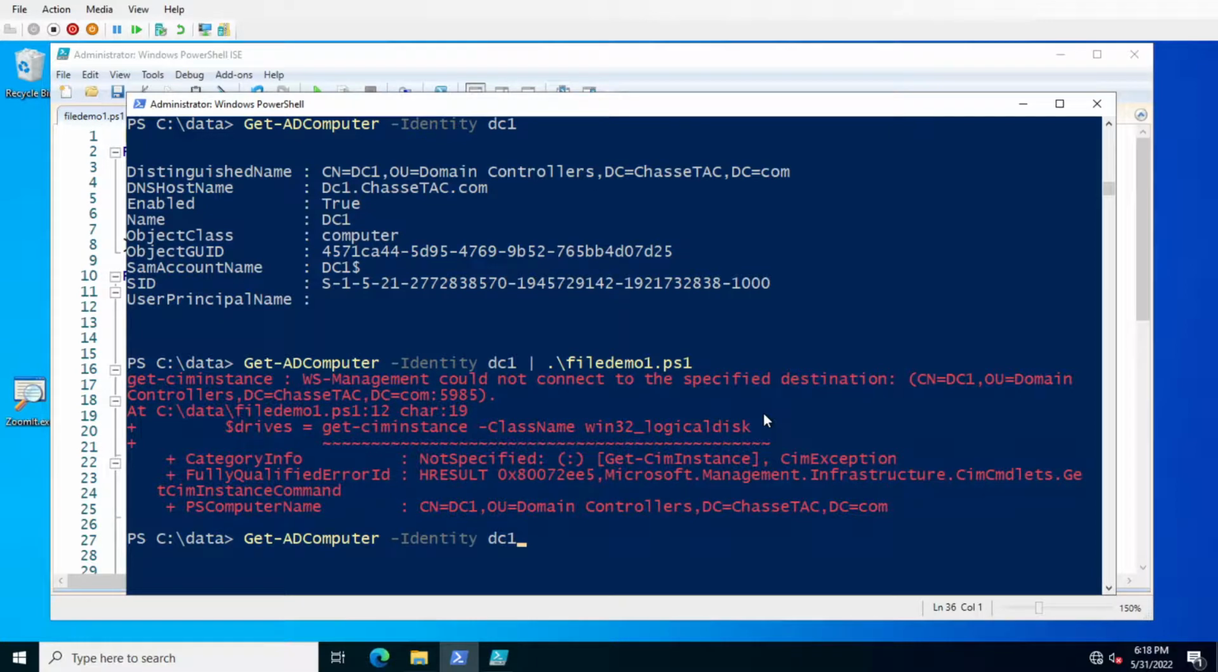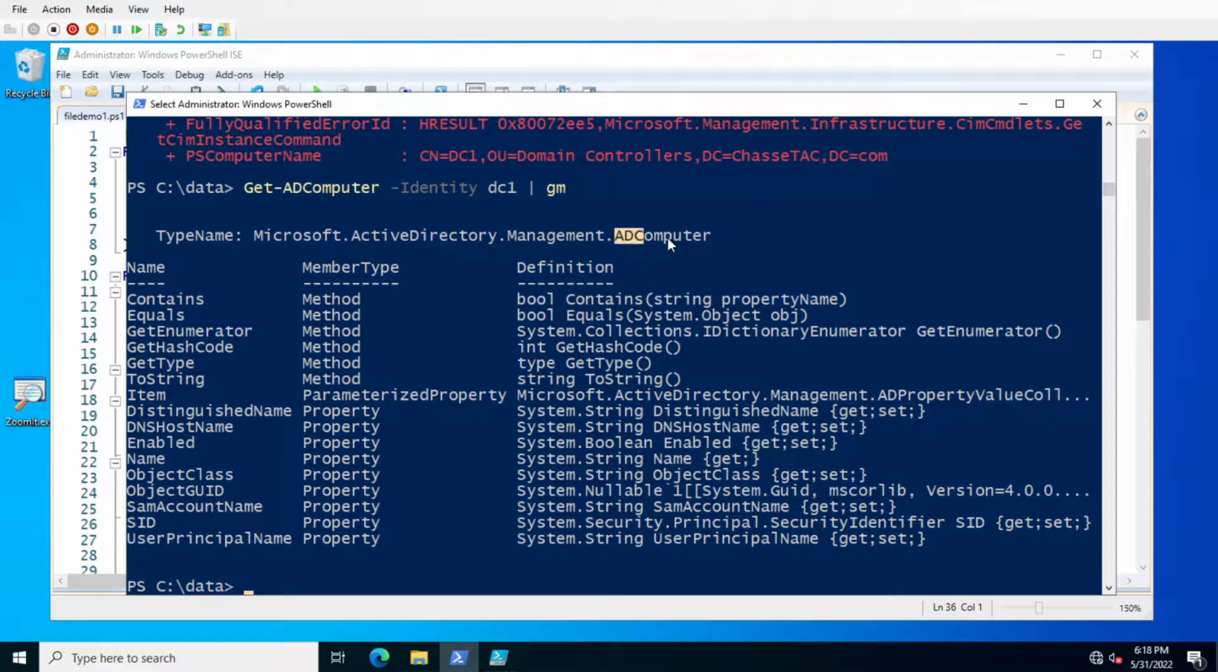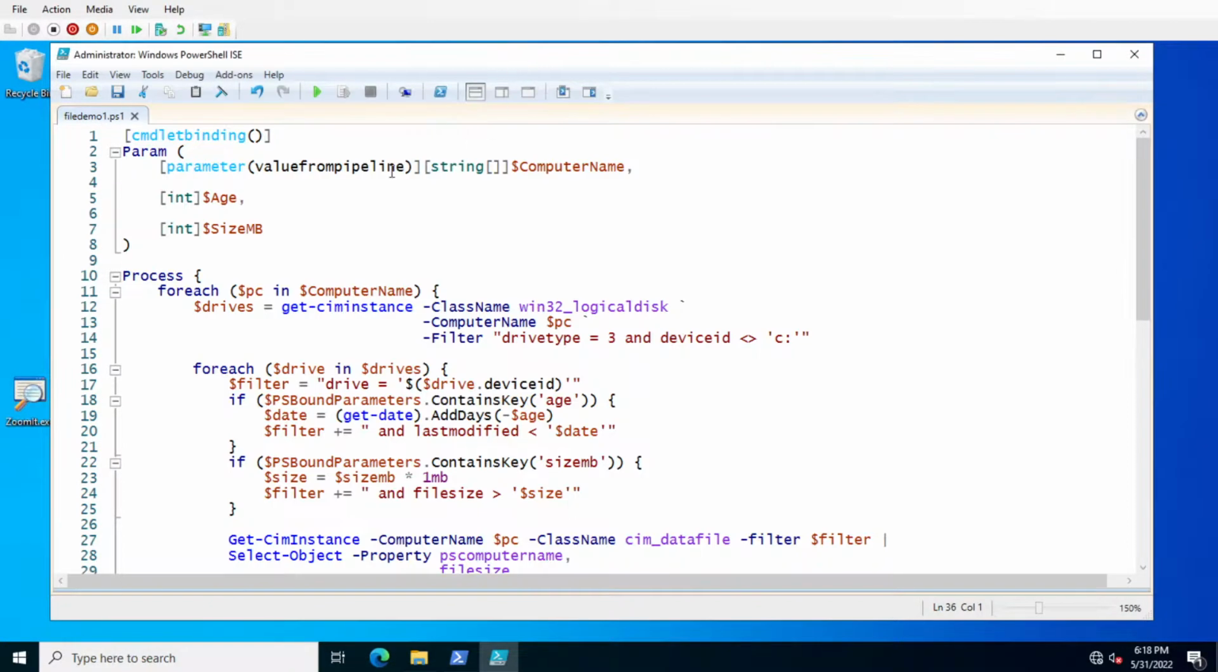Now you're thinking, well, what kind of object are you talking about, Mike? Well, if I pipe this over to Get-Member, the Get-ADComputer, we could see it's an AD computer object. Nothing in here is accepting an AD computer object. This takes string, this takes integer, this takes integer. In fact, this needs to take string, so I can't just change that around.